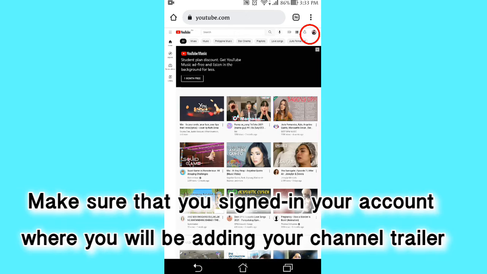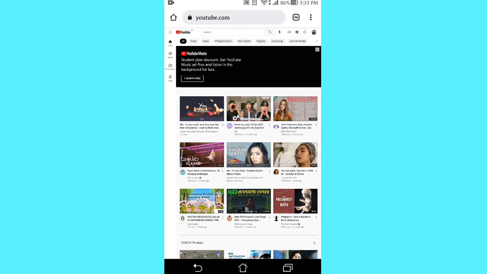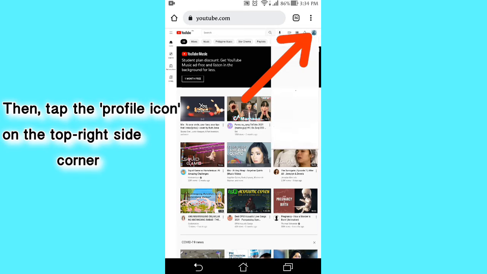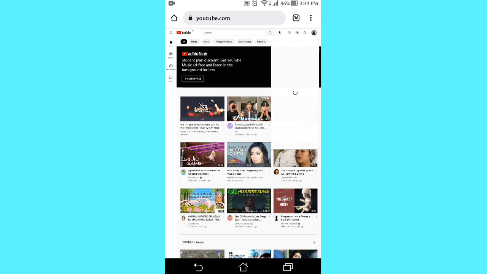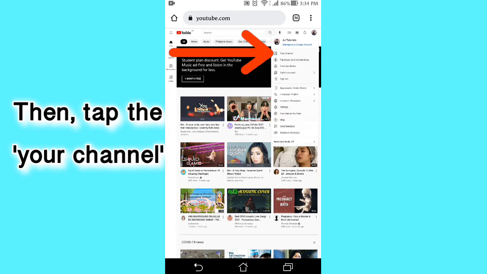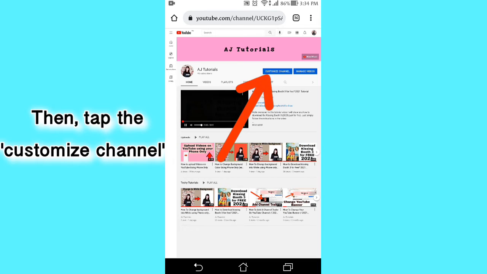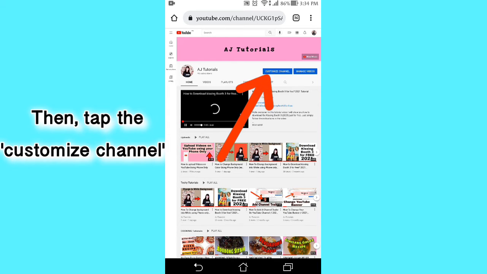Then make sure that you signed in your account where you will be adding your channel trailer. Then tap the profile icon in the top right side corner. Then tap the Your Channel. Then tap the Customize Channel.